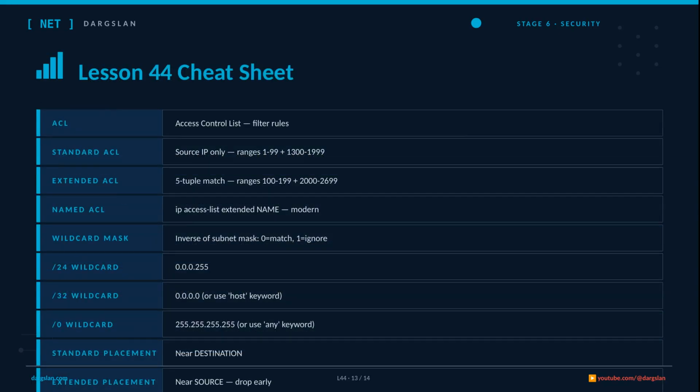Here's your cheat sheet. Keep it close. Standard ACLs use ranges 1 through 99 and 1300 through 1999, filtering on source IP alone, while extended ACLs live in 100 to 199 and 2000 to 2699 with full 5-tuple matching. For wildcard masks, remember the three you'll use constantly: 0.0.0.255 for a /24, 0.0.0.0, or the host keyword for a single address, and 255.255.255.255, or simply any to match everything. And placement, standard near the destination, extended near the source to drop traffic early.